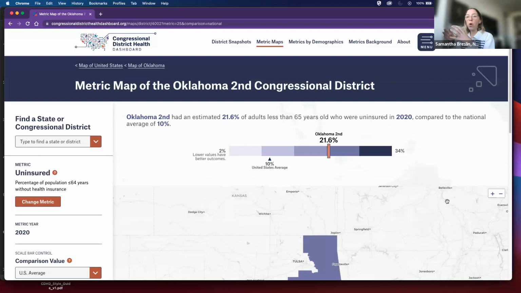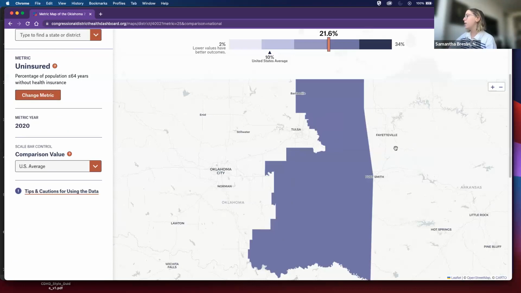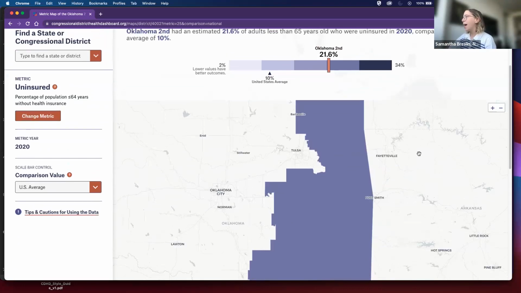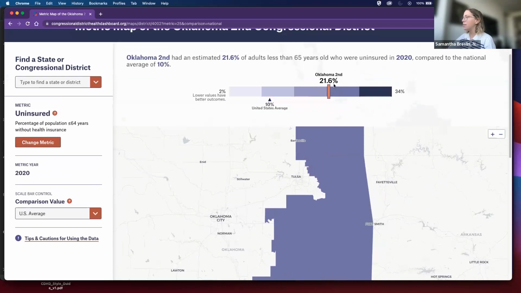So as we started out at that national view, we keep drilling down into more granular, more local geographies. And so now we can zoom into Oklahoma 2. And again, that same sense making statement and scale bar, but now we're looking at Oklahoma second. And I do want to draw your attention, before moving on, to the fact that the default comparison will always be the US average.